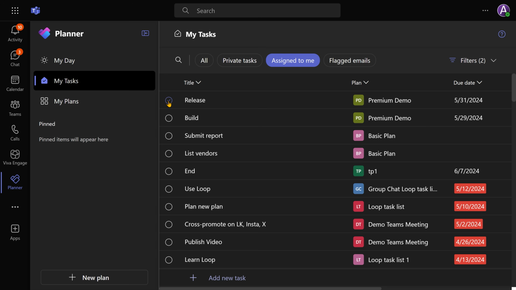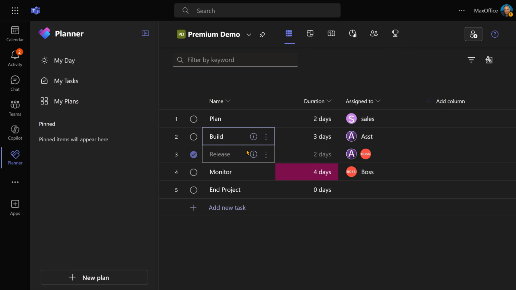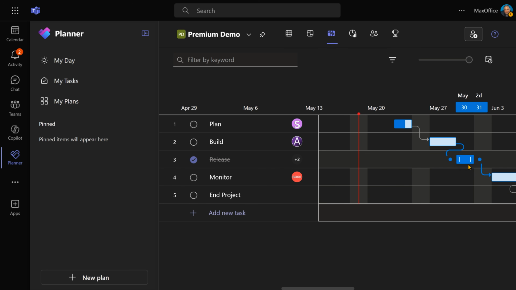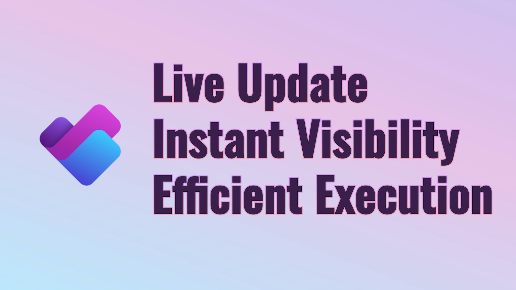When I finish, I can simply mark it as complete. So when I come back to the main plan, this has been marked as complete, and the Gantt chart will also show that task as complete. So that is how everyone involved in the project can contribute to the update of the project. That not only saves time because the project manager is not chasing people asking, have you finished the work? It gives you instant visibility and more effective and proactive project management.